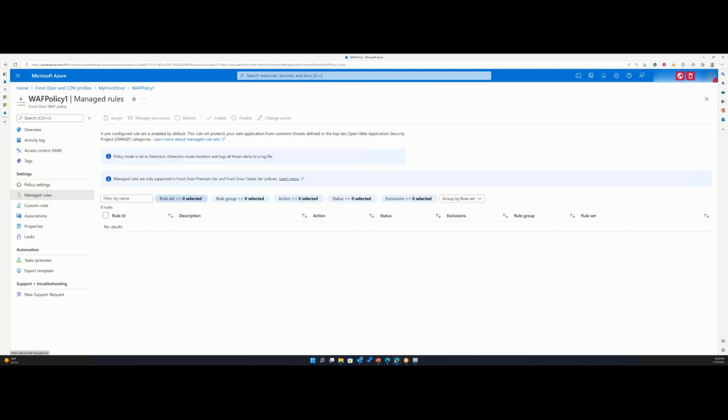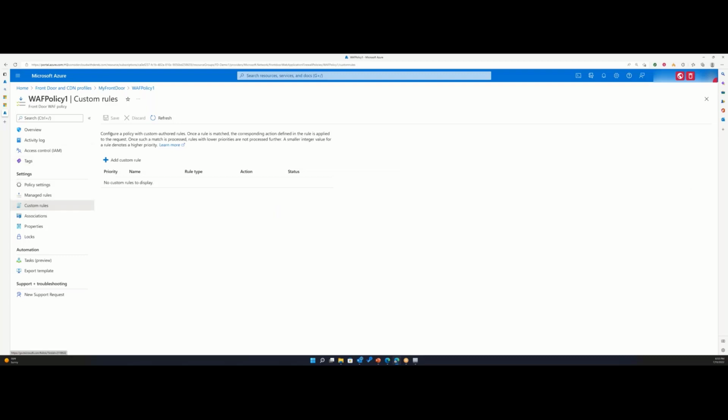Now, notice I don't have any managed rules. Notice that's simply because managed rules are only supported in Front Door Premium or if I had the original Front Door Classic. The other thing that this does is policy mode is currently set to detection and not prevention. Right? So I'm only going to detect rules.